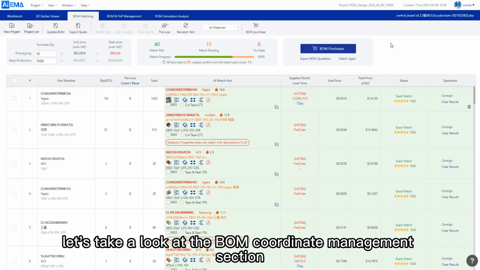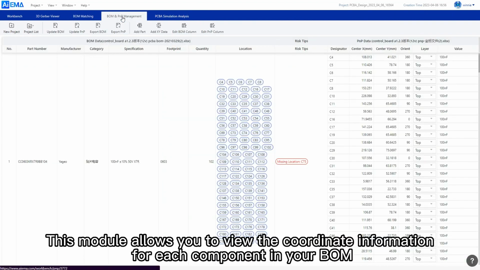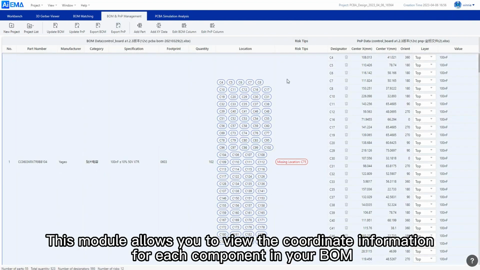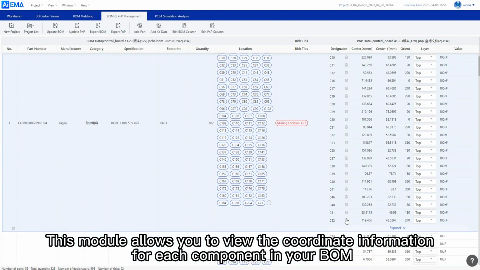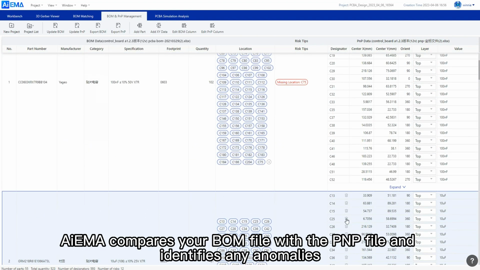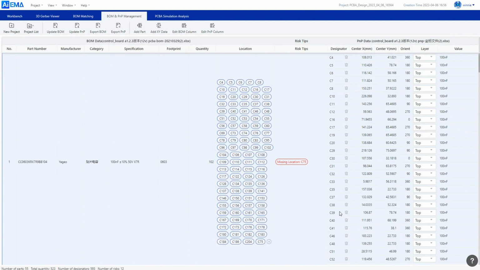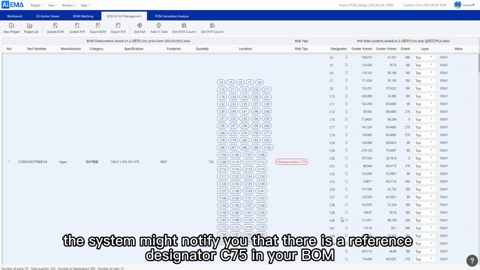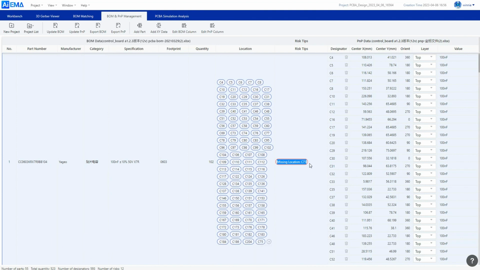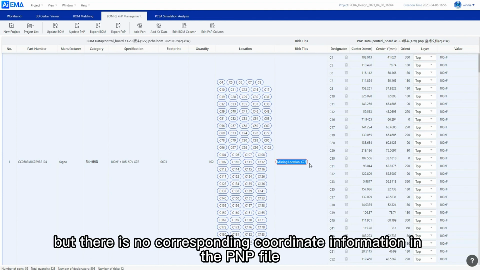Now, let's take a look at the BOM Coordinate Management section. This module allows you to view the coordinate information for each component in your BOM. AiEMA compares your BOM file with the PNP file and identifies any anomalies. For example, the system might notify you that there is a reference designator, C75, in your BOM. But there is no corresponding coordinate information in the PNP file.